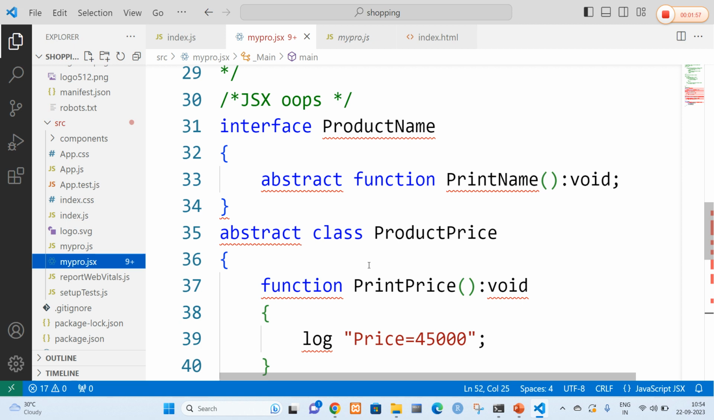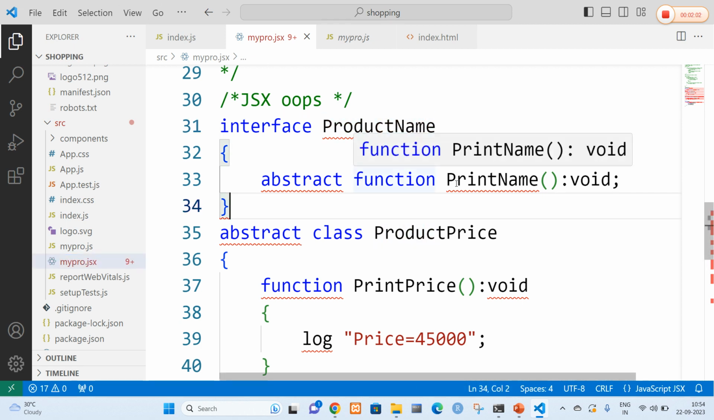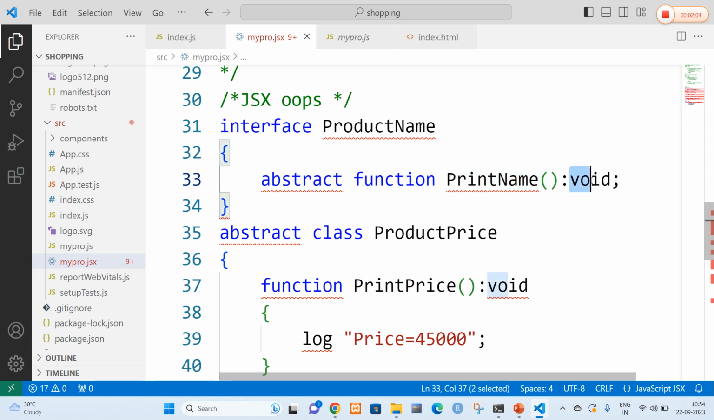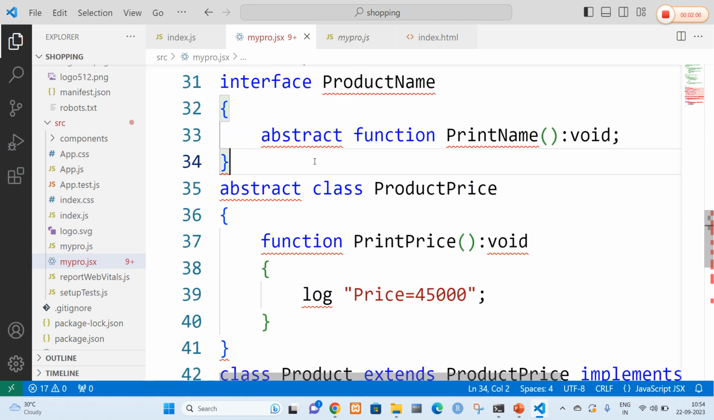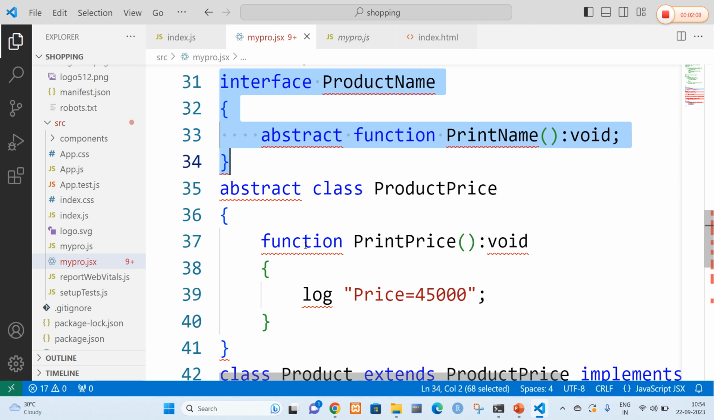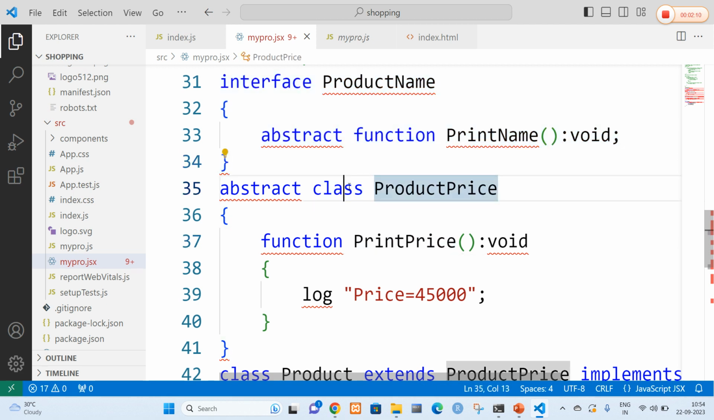So in this program, I have written one interface with a name called ProductName. It consists of an abstract function printName. Here the return type is going to be used as void. And similarly, the interface is closed here, and I am going to open another class which is an abstract class which consists of a function called printPrice. So in order to get the output, I am going to use a keyword called log.